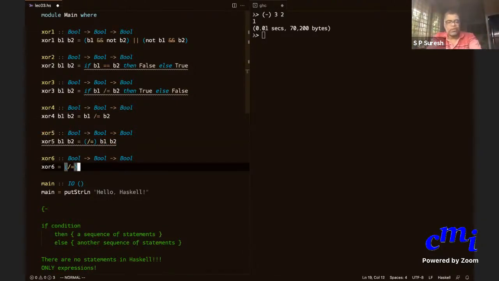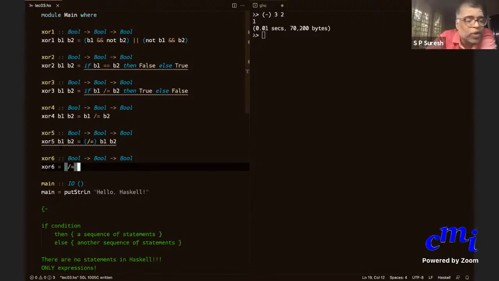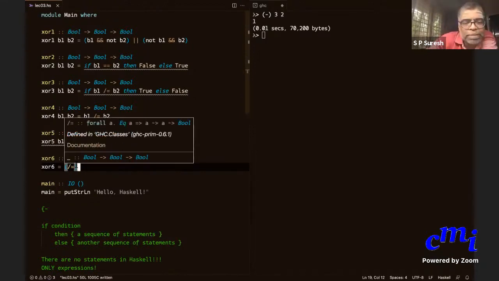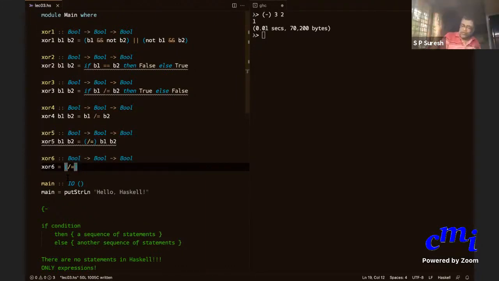Any questions on this? But how does XOR know that you are referring to the previous statement? No, I'm not referring to the previous thing. This is a new definition, completely, XOR 6. I'm just saying XOR 6 is nothing but not equal to. That's all. I am simplifying that definition into this definition. So it knows that you're referring to two arguments because not equal to refers to two arguments.